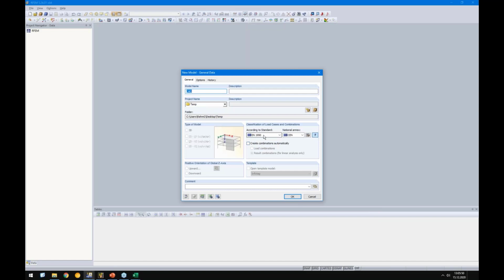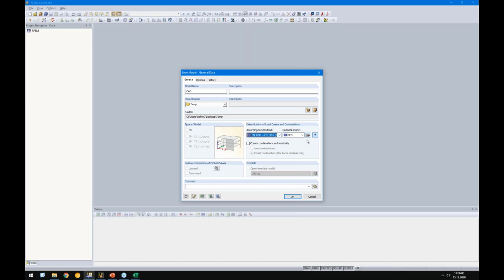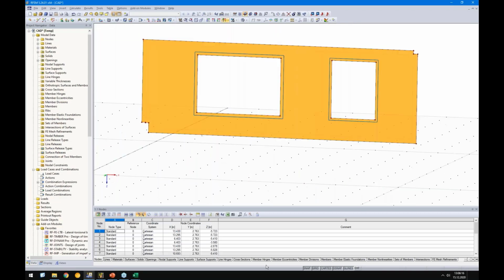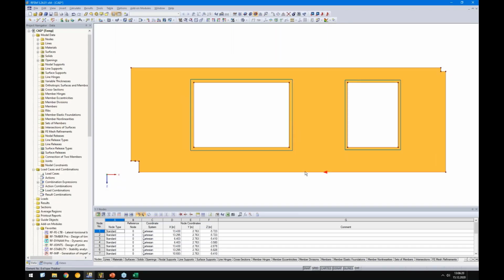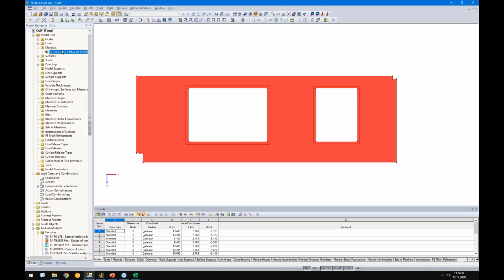I select the Eurocode 0 plus for the SLS combinations, EN 1990 plus EN 1995, and we leave the global Eurocode, but of course you're able to select any other national annexes. Okay, we want to create load combinations automatically. I select it and I click OK. All right. Then let's see what we have here. You see the wall was taken over from CADWork with the openings, and there is a material assigned. Okay, it's a softwood material, but it's not important for now. We will come to this later.